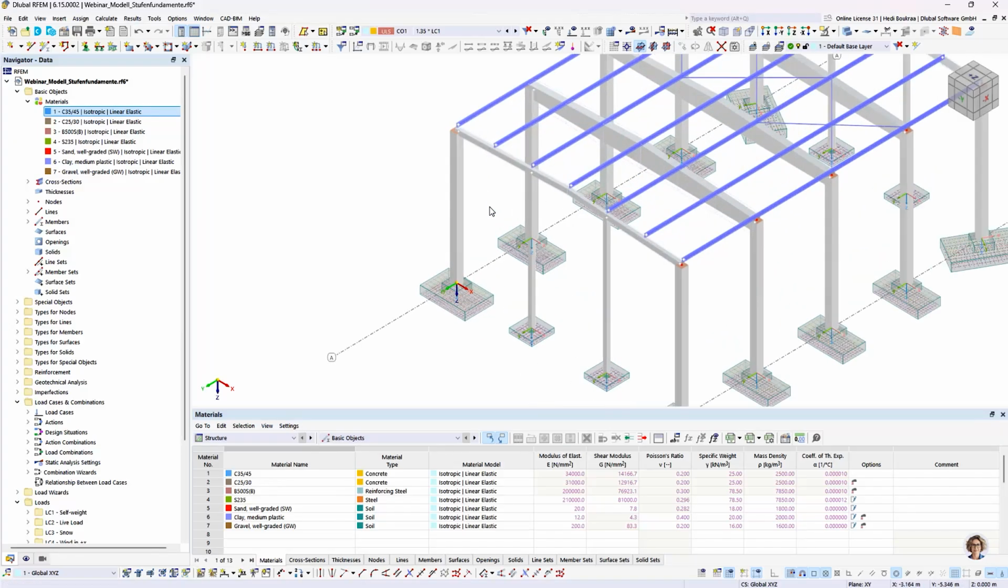The foundation system is also varied. Under the outer columns, stepped foundations are used with different geometries depending on their location. And under the inner columns, simple isolated foundations are provided. In today's webinar, however, we'll focus exclusively on the stepped foundations beneath the outer columns.